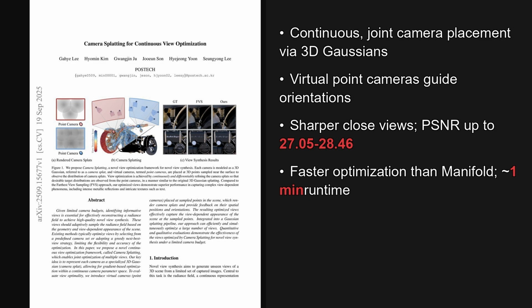Wrapping up, two takeaways stand out. Representing each camera as a three-dimensional Gaussian enables fast, joint, continuous placement, and coupling that with point cameras and a view dependency score yields sharper close-view reconstructions, especially for reflections and fine textures. The broader implication is cheaper, smarter scene capture under tight budgets.